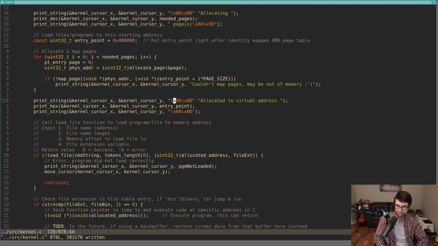I guess I could make these R in, because those are returned as 10 and 13. So that's a little bit shorter. I should probably do that for all these strings. So here, load file, we're going to load it to the entry point, which will be the same address every time, so that's good. Load to, put starting memory address. Entry point is a 32-bit, so we don't need to cast it.